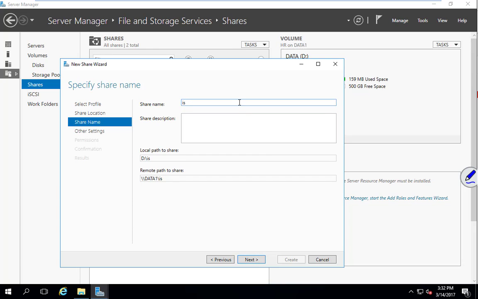If the folder name is called IS, it defaults to the share name being IS. You could extend it or make it different. You could call it IS share, shared IS files, whatever. And all the paths and everything are going to be here. Remember that UNC reference? It's right here as well. \\data1\IS. That's going to be the UNC path to it. So I don't change anything on here. It's just showing that to you.